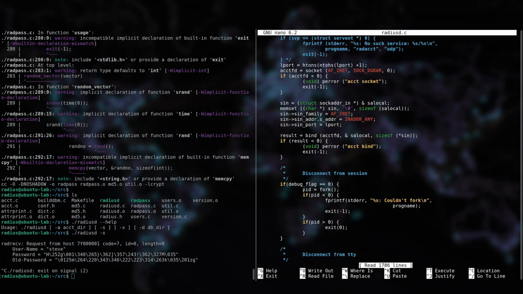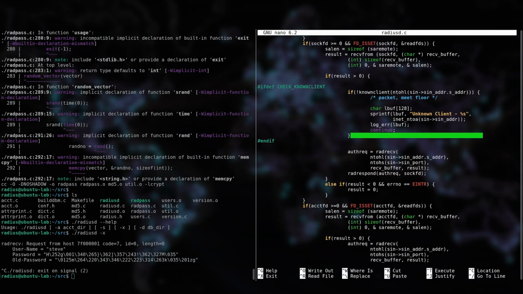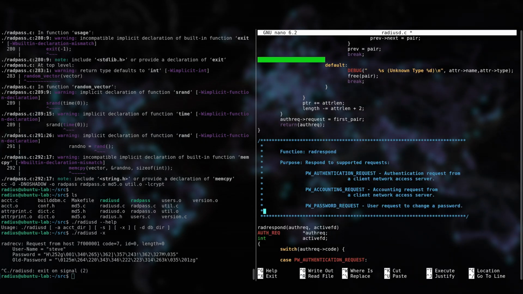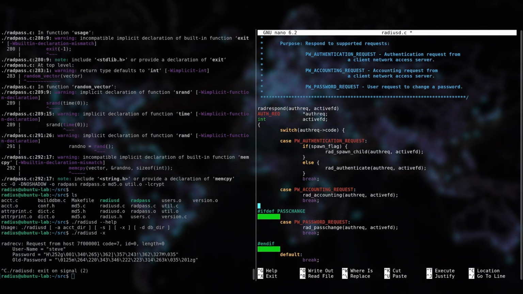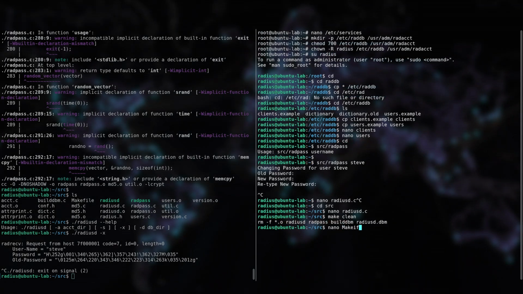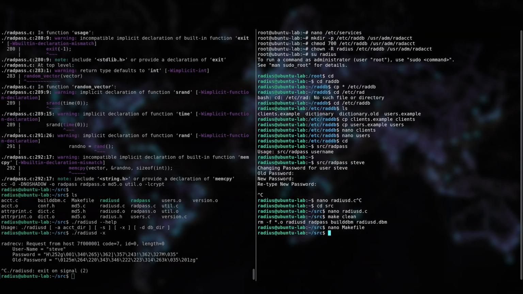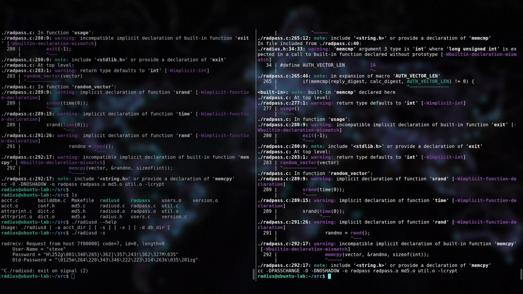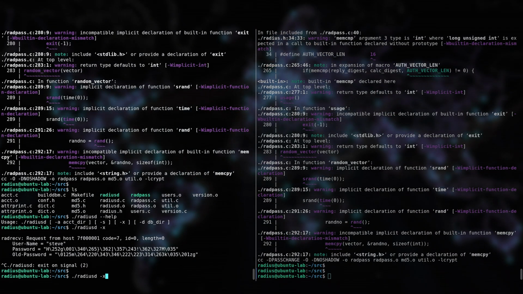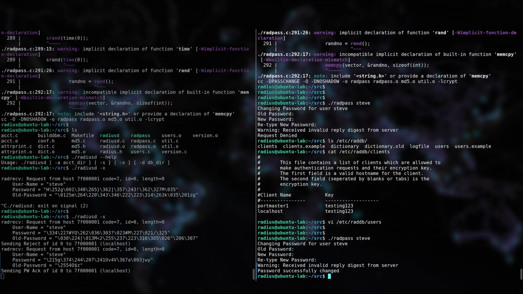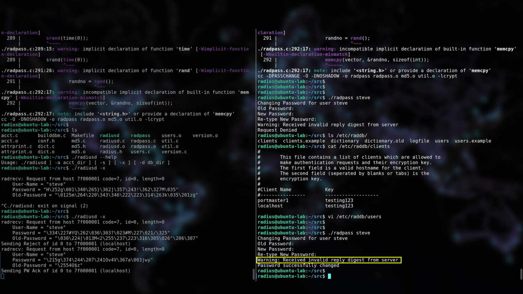After looking at the code, we found the radrecv or receive function receives the request and passes it to radrespond, where we can see the passchange macro must be defined for the password change request to be called. Oddly, passchange was not defined, so we added it to the makefile and then rebuilt and restarted the RADIUS server. After verifying the existing password, a second attempt of radpass seems to be successful. However, note the warning about received invalid reply digest from server.